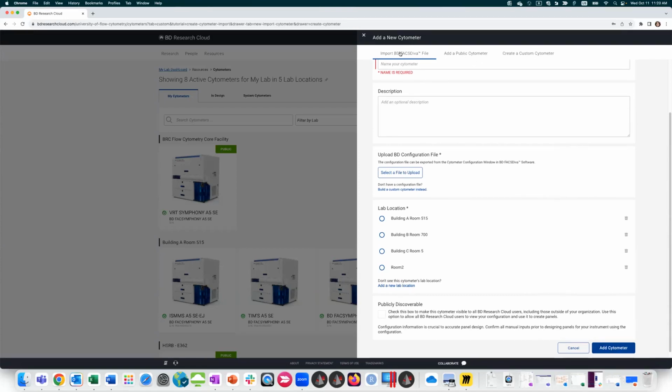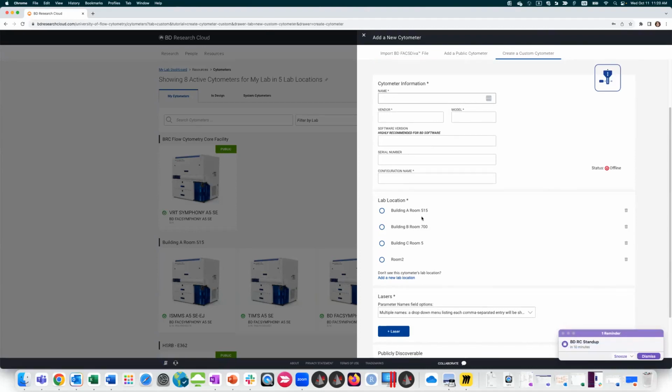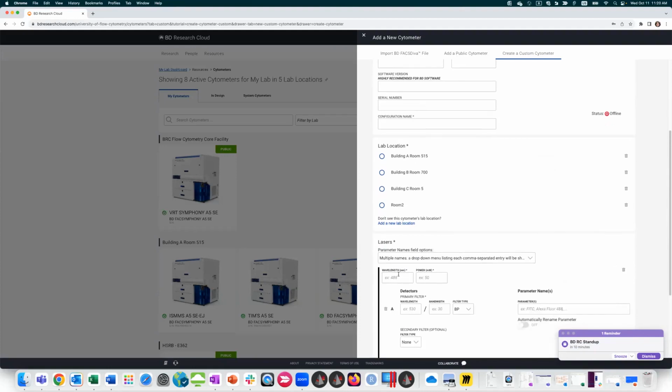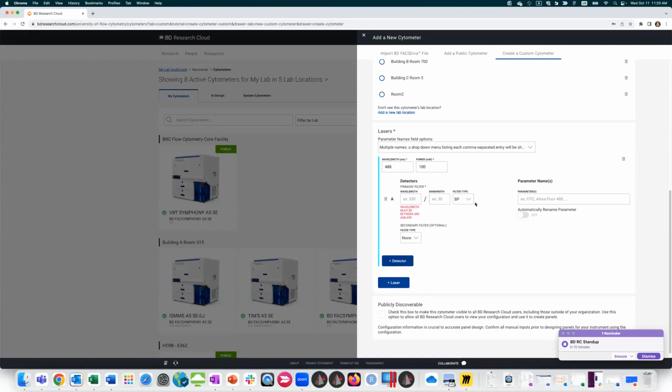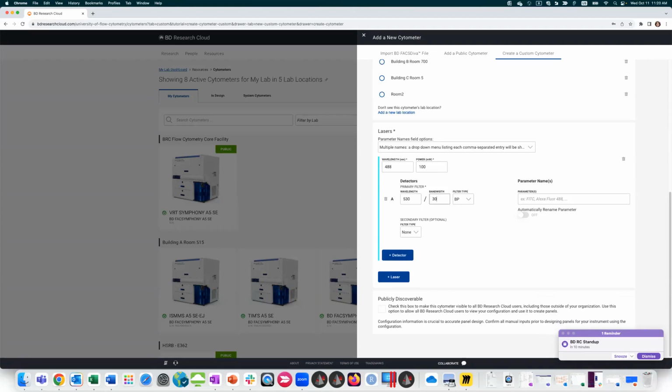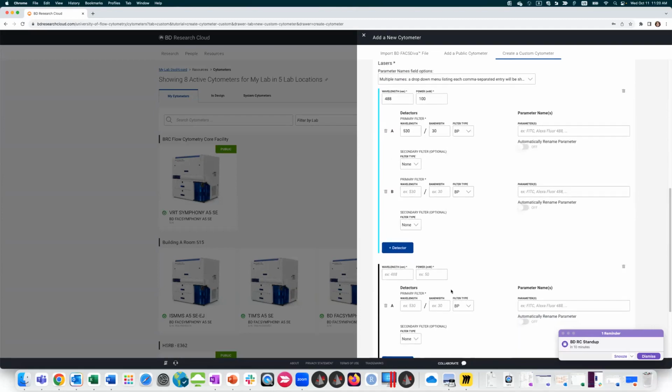The second way, if you don't have a BD instrument, or if it's not running Diva, you can create a custom cytometer. And in this case, you can either manually create it. So you add a laser, you say, you know, this is a blue laser, it's a 488 wavelength with 100 nanometers. And then you would just put in additional detectors. So yeah, this is a 530/30, for example. You can name the parameter, add additional detectors, and add additional lasers. You can do that manually.